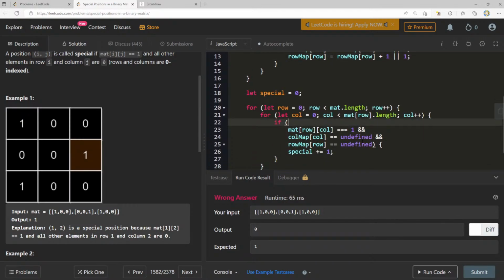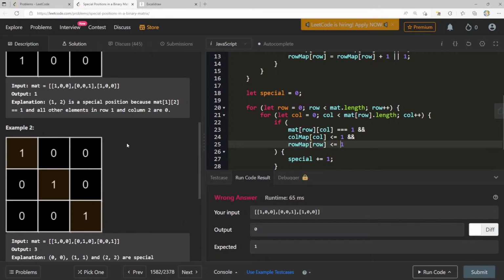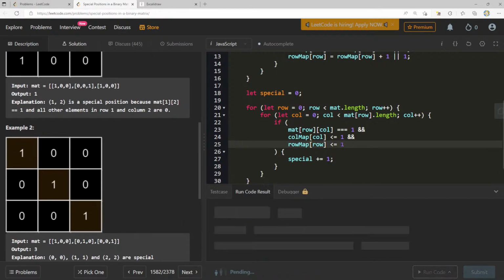So if it's equal to 1 and this is 1 and this is 1, right? So what would this look like now? We get to mat[row][column], so row 1, column 2. And this should be less than or equal to 1, because it also could be 0. Here we'll say colMap, so column 2. Is there anything on column 2? No, it's less than or equal to 1. On rowMap, less than or equal to 1. Here, well, here's the same story.